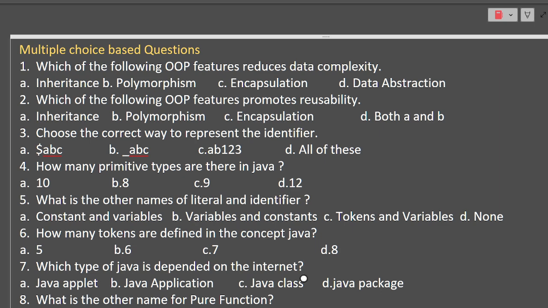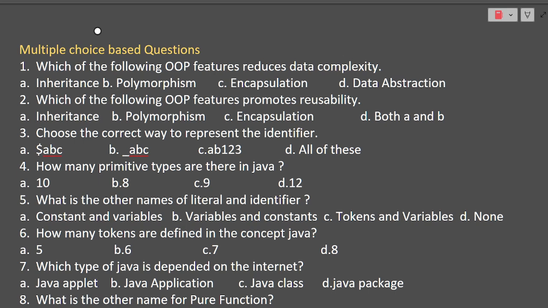So the first question here says, which of the following features reduces data complexity? Remember students, whenever you get the keyword data complexity, let me underline this. The data complexity is reduced by data abstraction. You need to remember this feature. And what about inheritance? Whenever you get a keyword like reusability, you will be considering it as inheritance, which is my number 2 question.